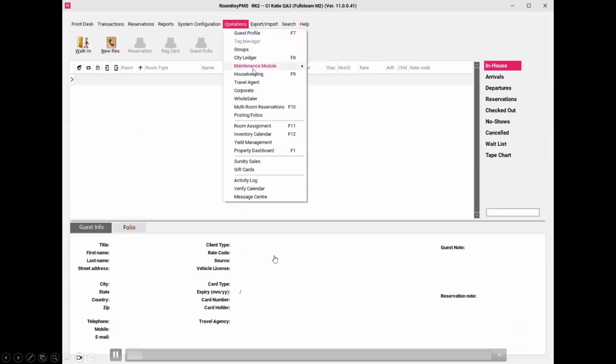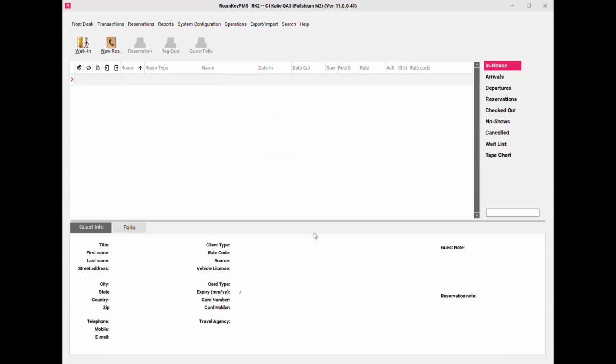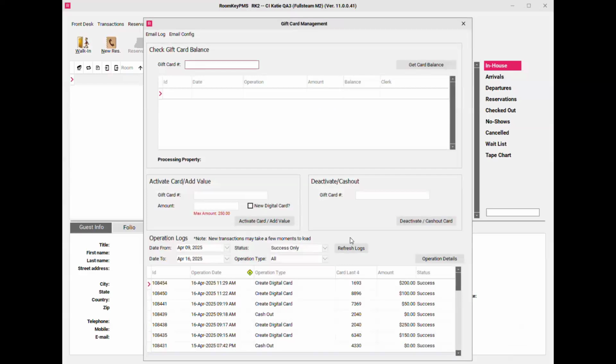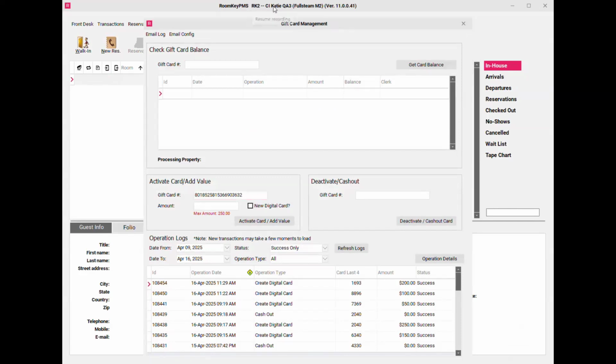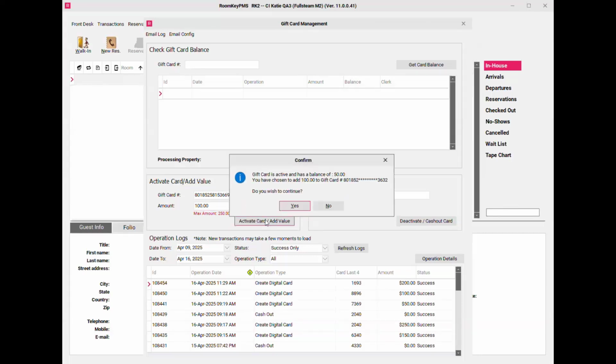So in Roomkey, you'll go to the Operations menu and select Gift Cards. Once the module opens up on screen, you'll go over to the Activate Card/Add Value section. You'll type in the gift card and the amount that you want to load. You'll notice below the amount field, there is a maximum allowed. So you want to make sure that you're below that and click Add Value, Activate Card/Add Value.